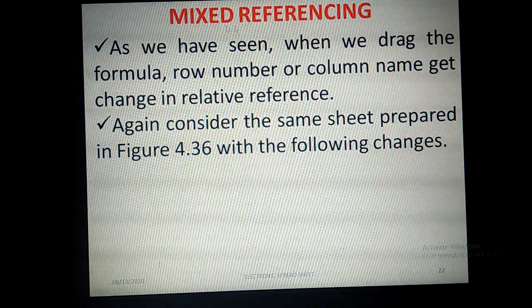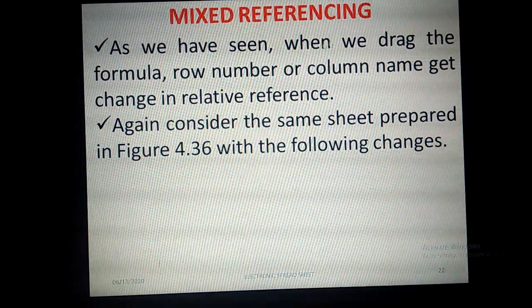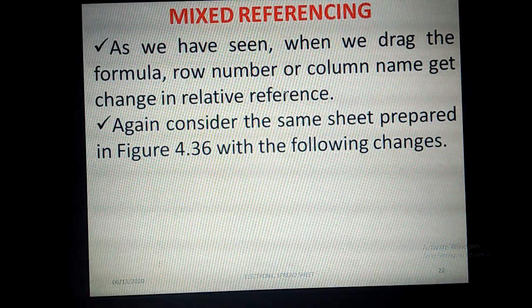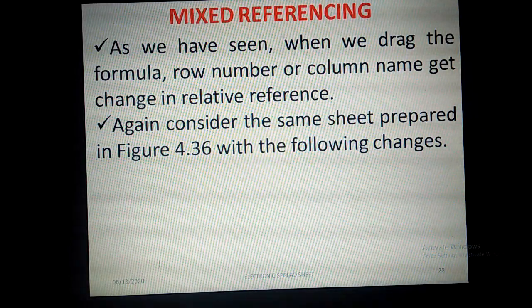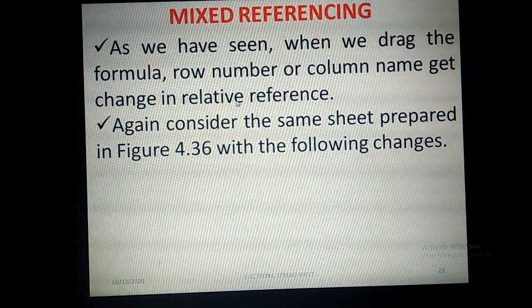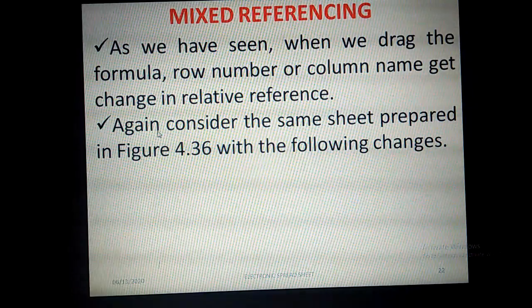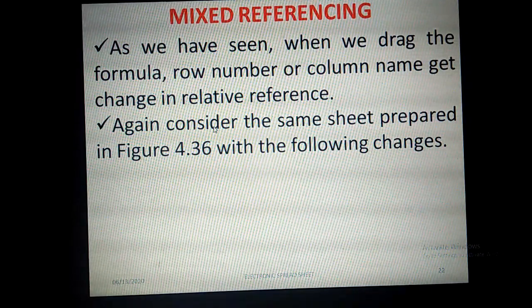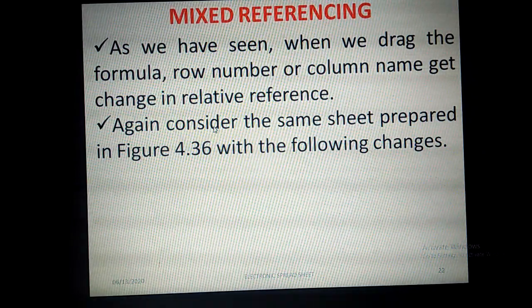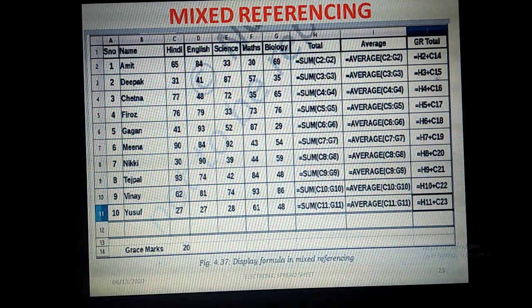So next is mixed referencing. As we have seen, when we drag the formula, the row number or column name gets changed in relative reference. Row number or column letter is going to be changed in relative referencing. We can consider the same sheet which is prepared in figure 4.36 with the following changes. That means here we are going to add, under the J1 cell, grand total. We are going to calculate the grand total for every student.